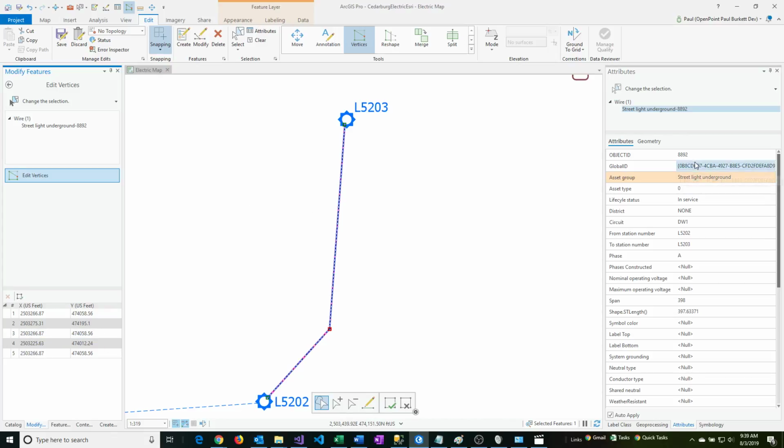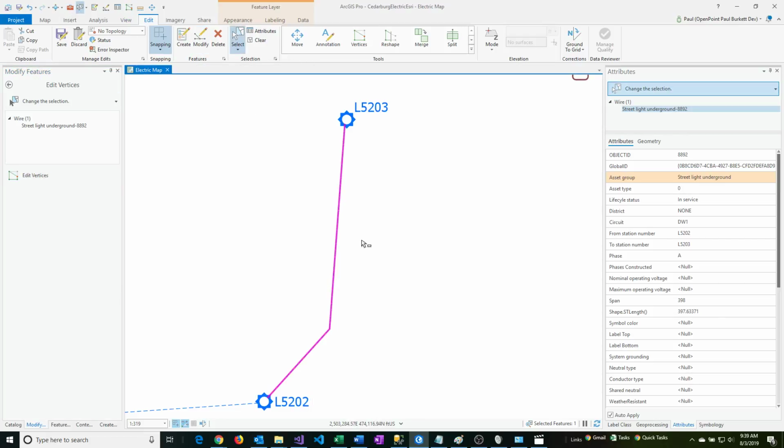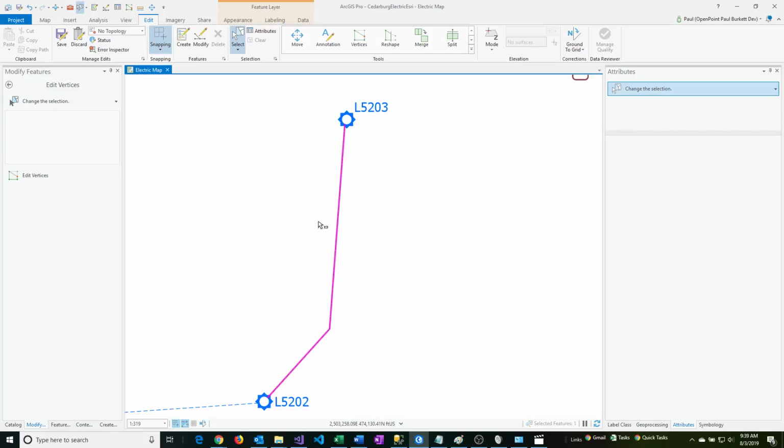But I have a number of attributes here that I want to be able to maintain. So I don't want to have to re-enter things. And especially, I don't want to have a new global ID or a new object ID. So to do this, first off, I do need to select the object. And so I'm going to just go ahead and select that.